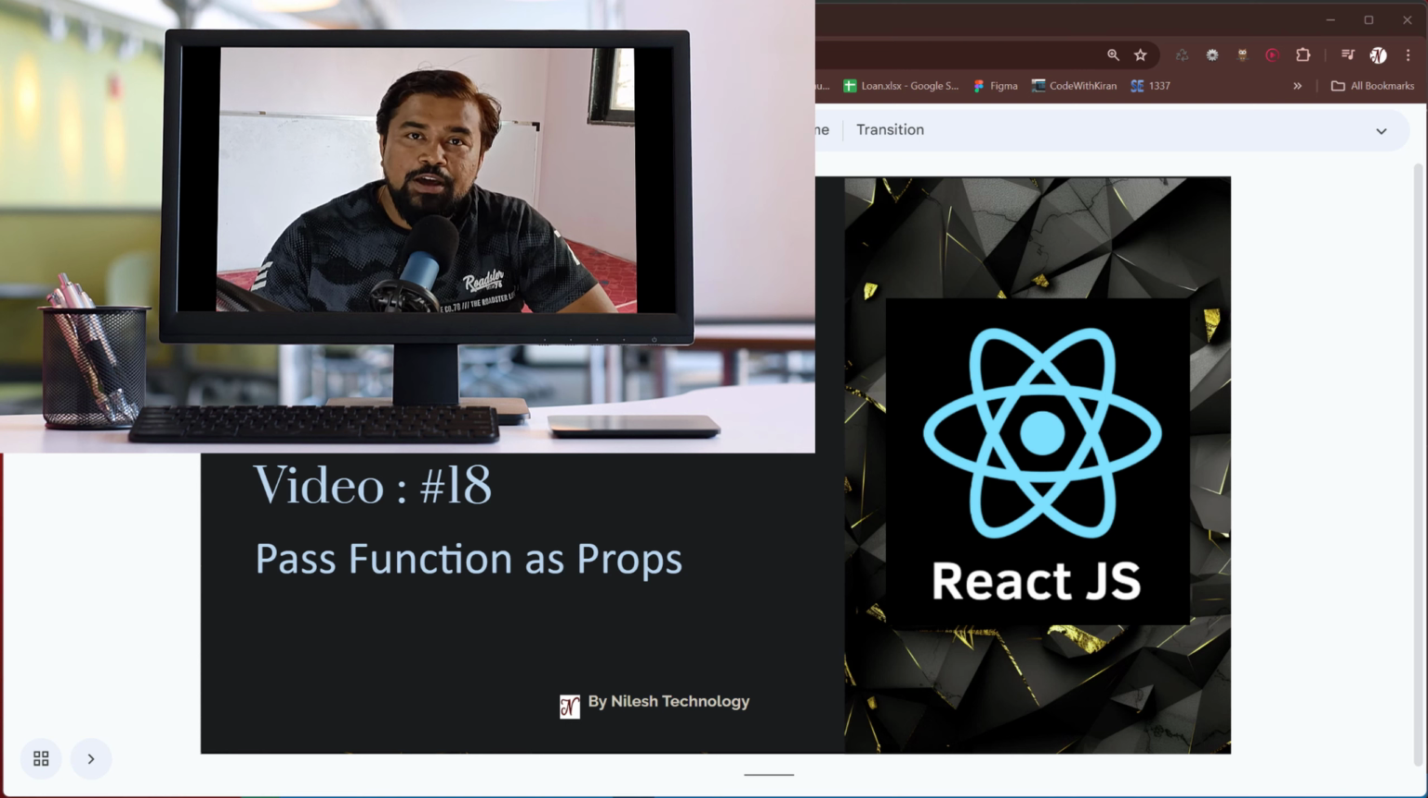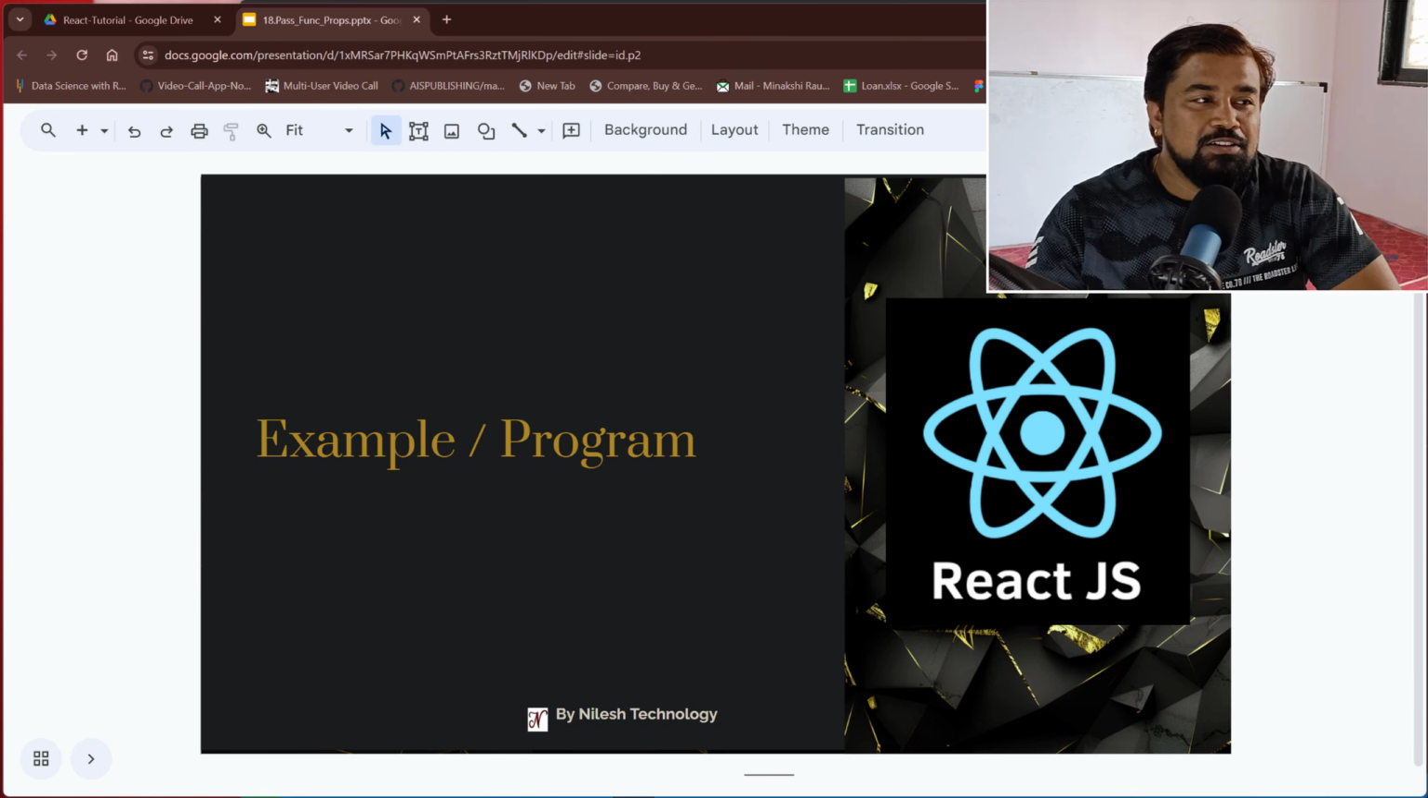In this video we are going to show how we pass a function as props. I already asked that question in some previous videos; it is a very important interview question. So we will see some examples of how we pass a function as props. Okay, so let's go to VS Code.